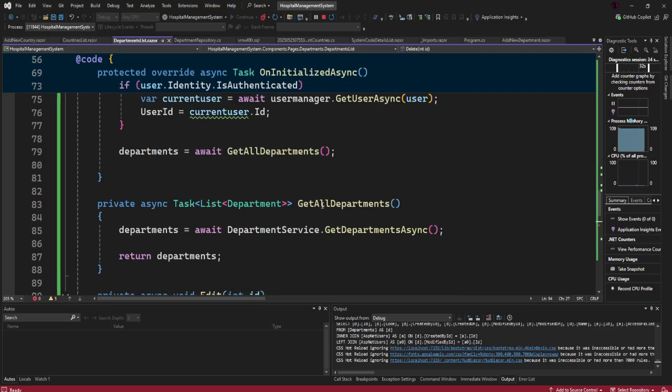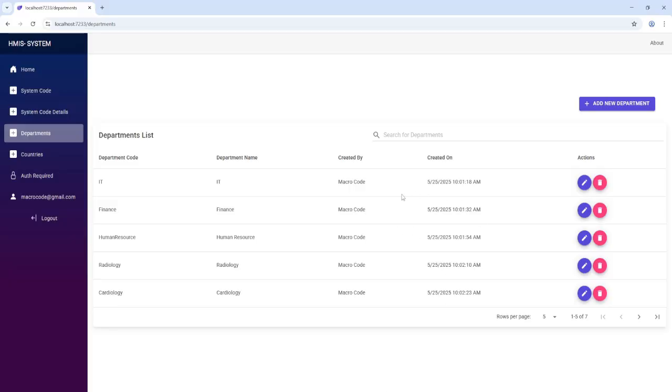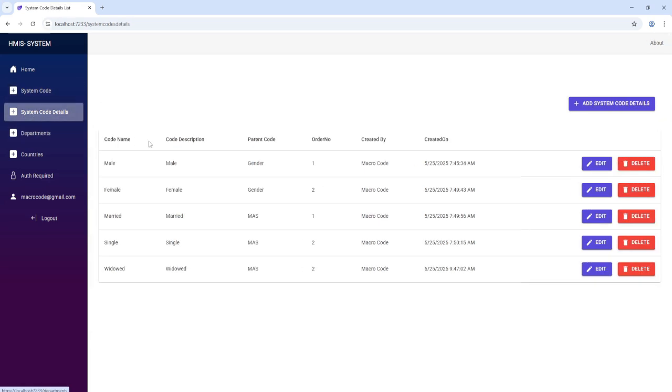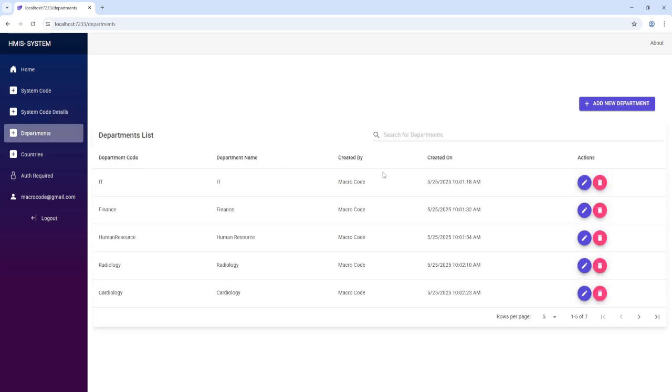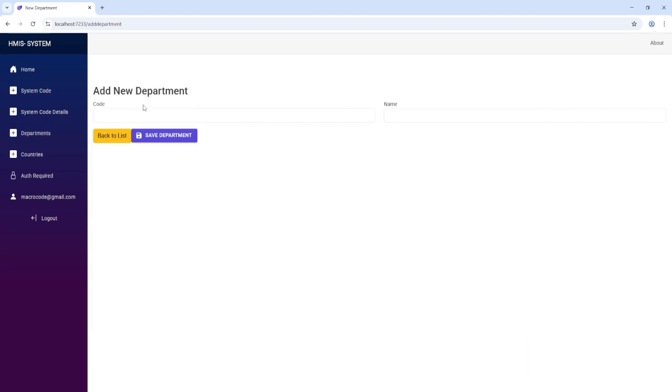No. So we are now going to proceed and add more features. You can see this is our departments list. I want you guys to also add it for the system codes and system code details. We have already added the departments, and also the countries. Our button, you can see it's still there.